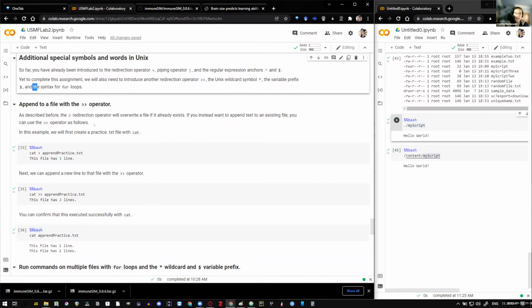Starting off with that first one, as described before, the single caret will overwrite a file if it already exists. That can potentially be dangerous in the case where you have a file with your results, and then let's say you were just testing something out and accidentally use this operator to overwrite that existing file. Then now your results are replaced with whatever you're testing out. So in situations where you only want to append text to an existing file, you'll use this double arrow instead.